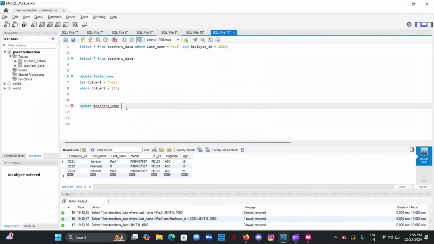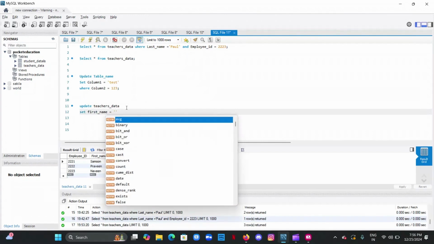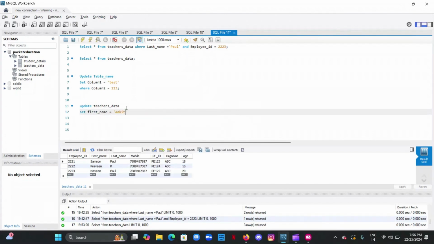We want to update one record in our table, teachers underscore data. So we'll give UPDATE and the table name as teachers data, and we are going to set the first underscore name equal to Ankit. So I'm going to set first name as Ankit. If I execute the query, the entire column's data will be changed. So I should give some specific condition to it.